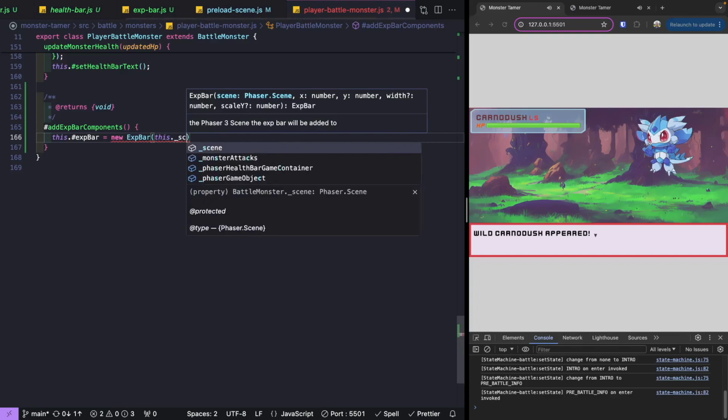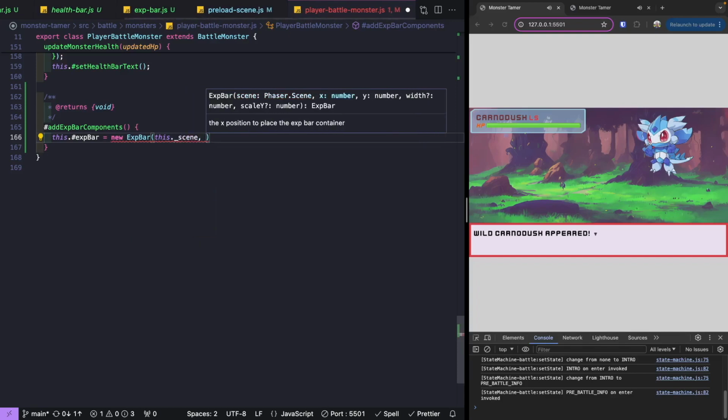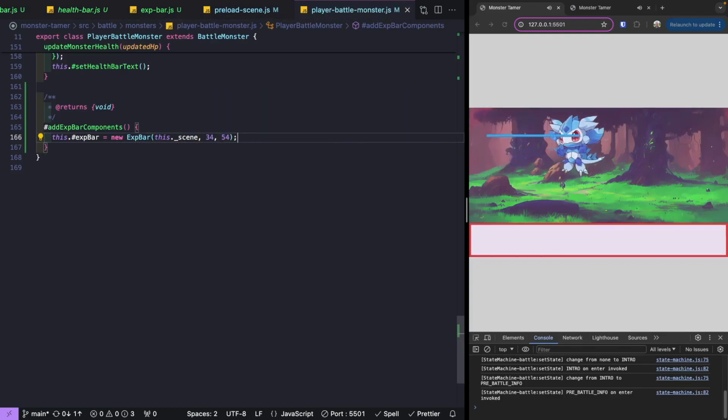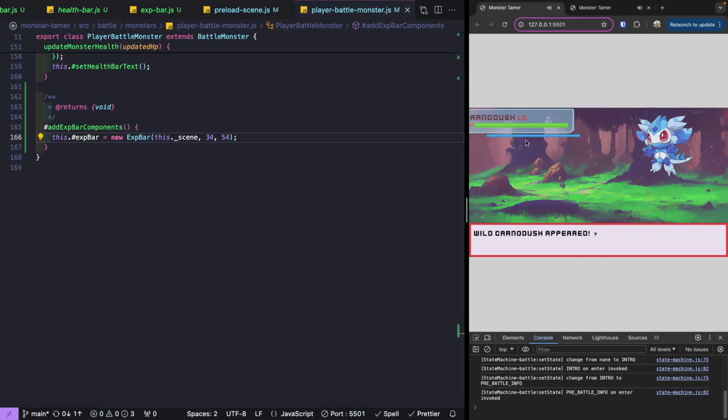So we'll do this. We'll reference our scene, and we need our positioning. So for our X value, we'll do 34, and we'll do 54 for our Y value. As we go ahead and save, we should see our EXP bar now show up on our scene. And now we just need to place it inside our container, so that way it's in the correct position.